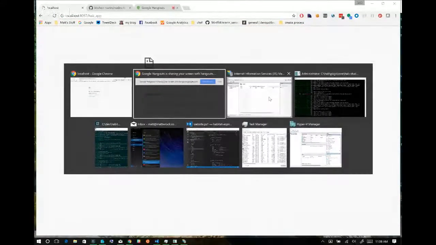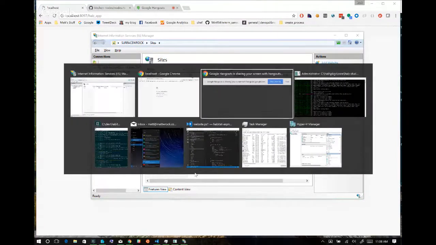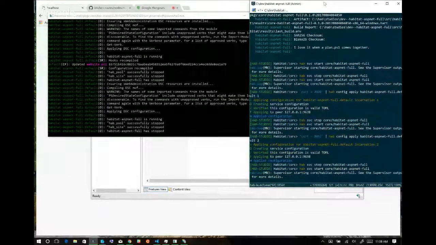Okay, here we are. So here's IIS on my machine, empty, no websites, nothing. And I'm going to go ahead and start up my Habitat. Here's the Habitat supervisor over on the left. You'll see that now my Habitat application is stopped. Over on the right, I'm going to start it up. And what we do when we start up Habitat, you'll see it over here.